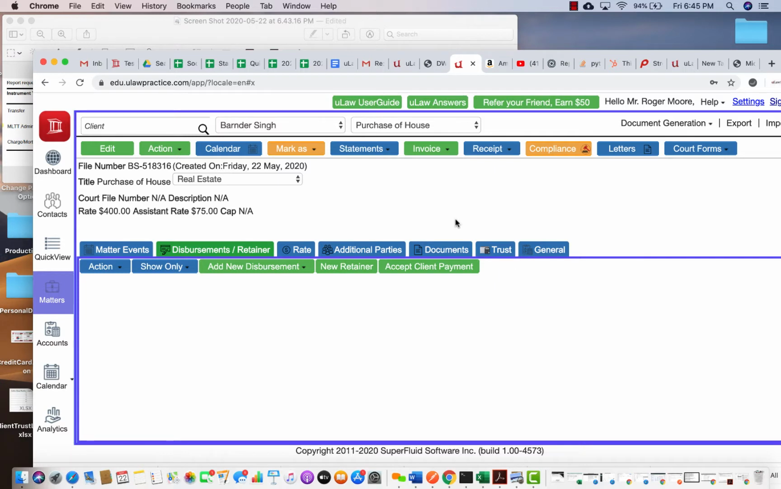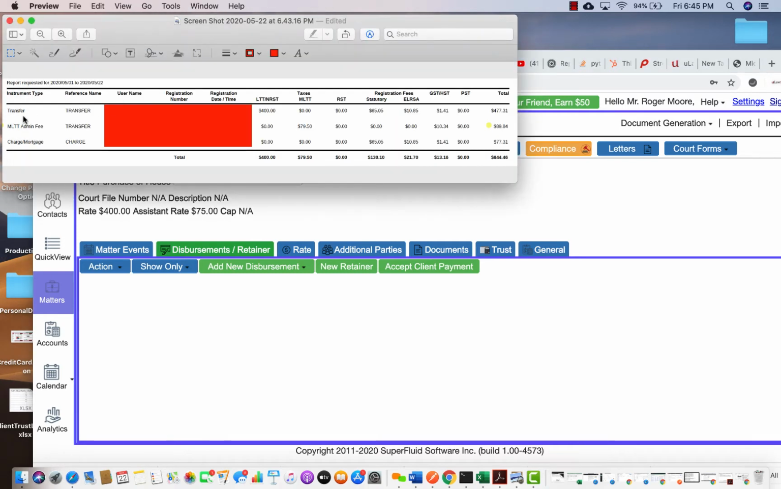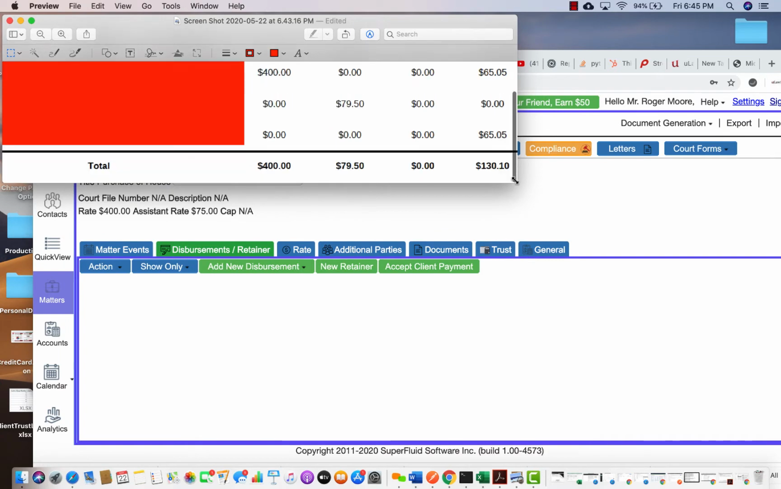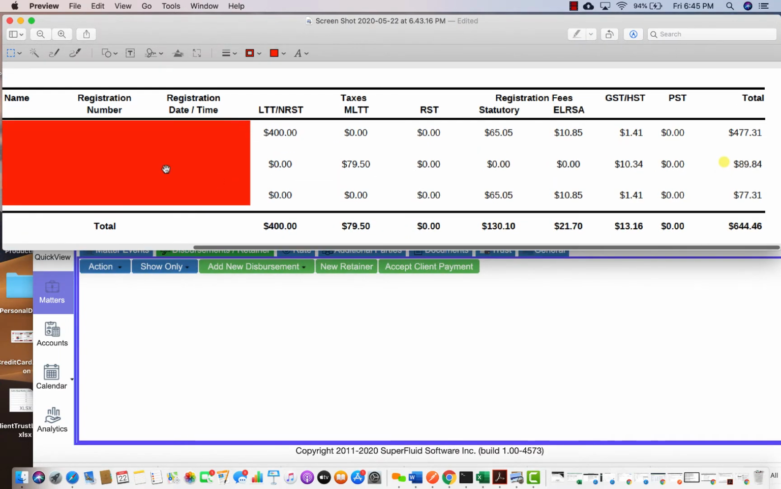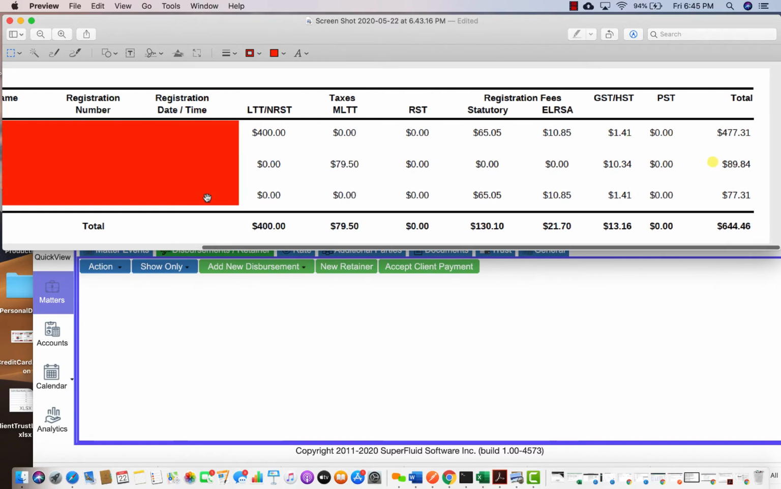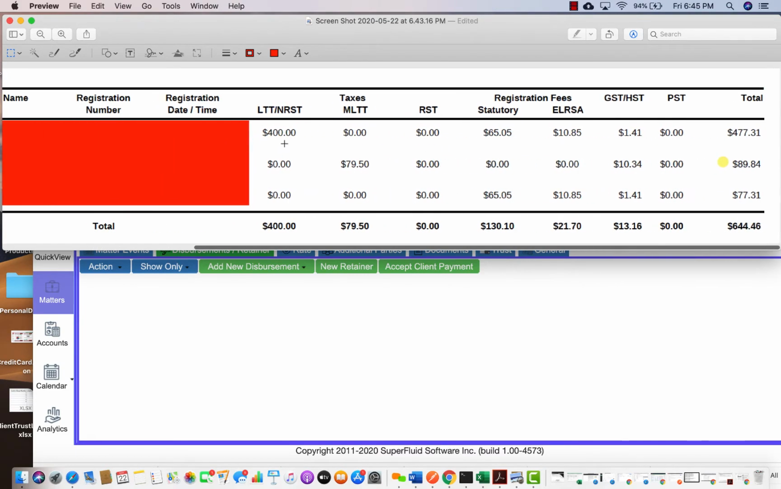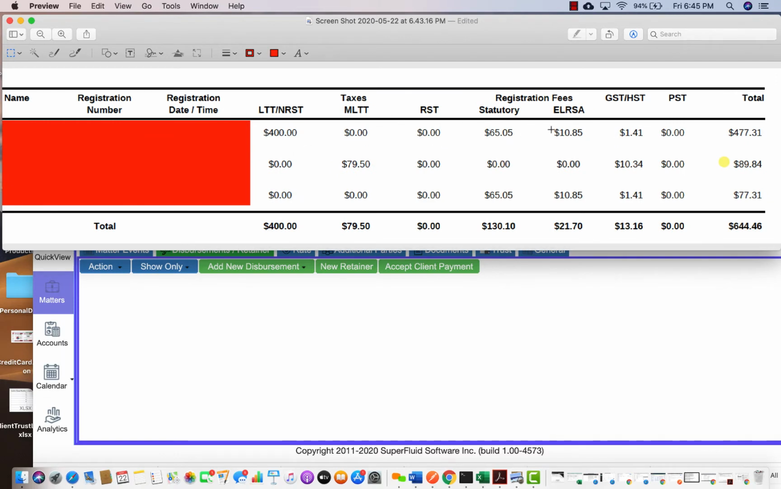The question that we've been asked is that disbursements can sometimes be very confusing with respect to taxes. I want to bring attention to this particular one, a land transfer tax, for example. In this example, it's a land transfer tax of $400, and then there's a statutory fee of $65, and then there is a $10 ELRSA fee. HST is only calculated on that.